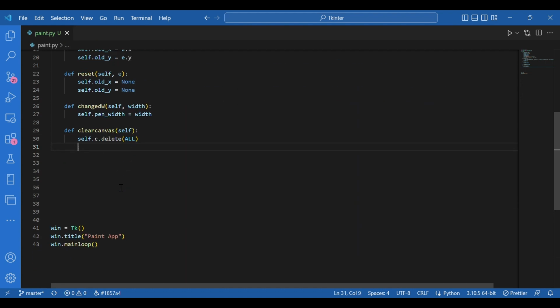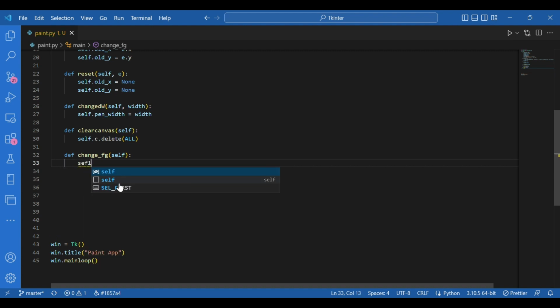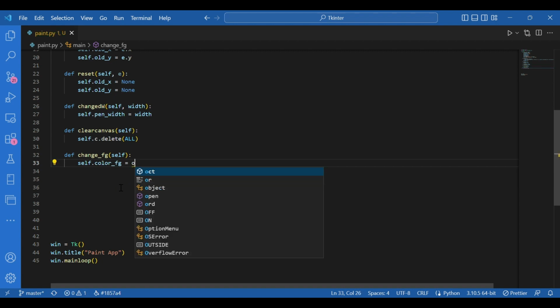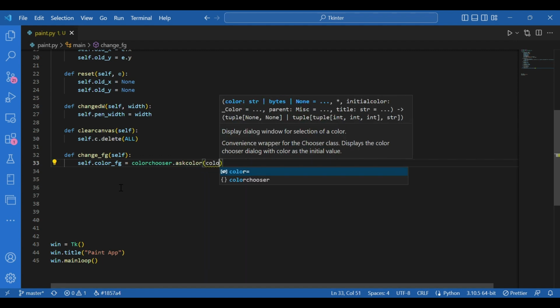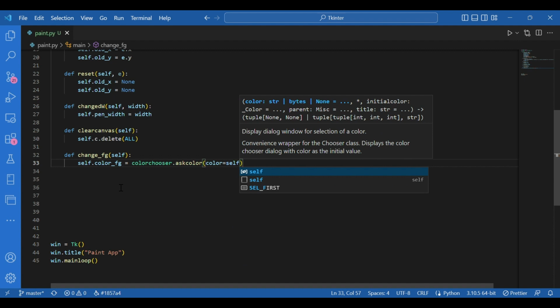I'll also have the functionalities of changing the foreground and the background of the screen. So first, for the foreground changing, I'll write def change_fg and self. So self.color_fg equals colorchooser.askcolor(color=self.color_fg)[1].